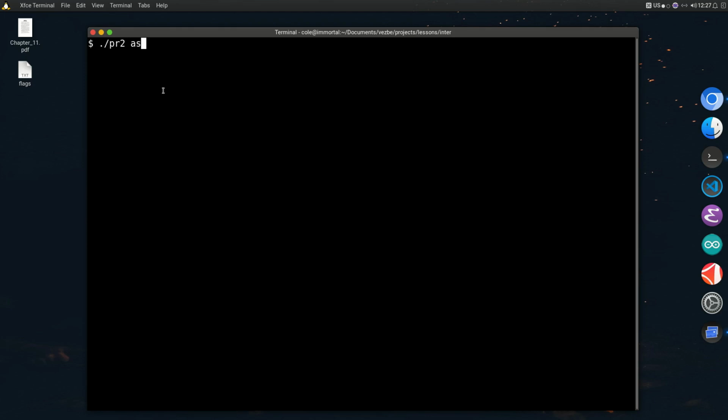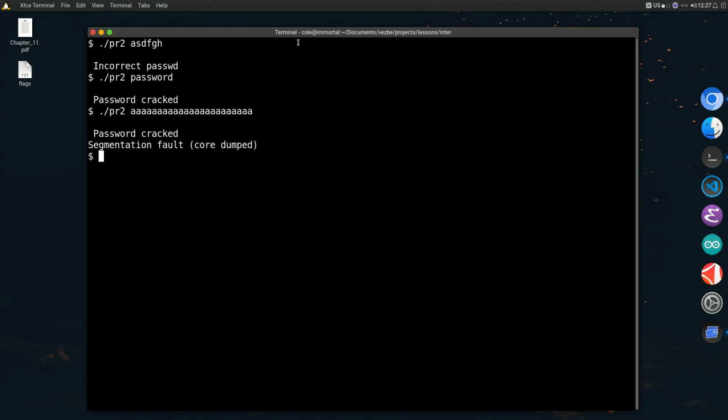I will enter ASDFGH, and that's incorrect, you know that. But if I enter something like password, I get password correct. Okay, everything is working right now. So where is the problem? Well, the problem is here. I will type something like this. So this should be an incorrect password, but I got password correct.